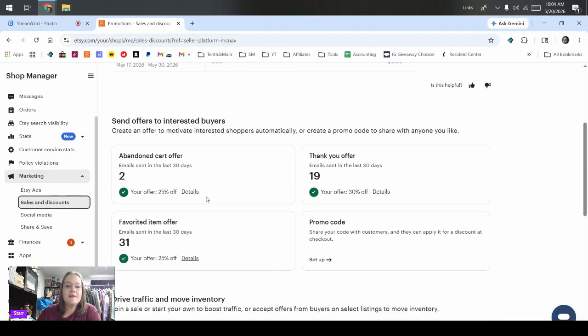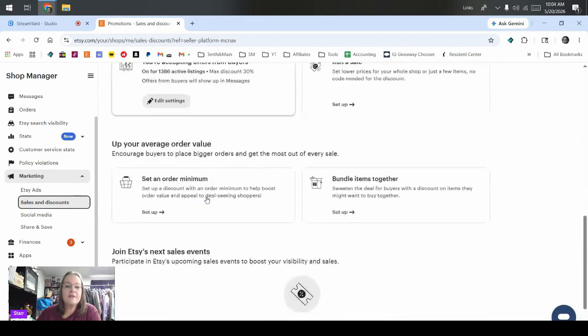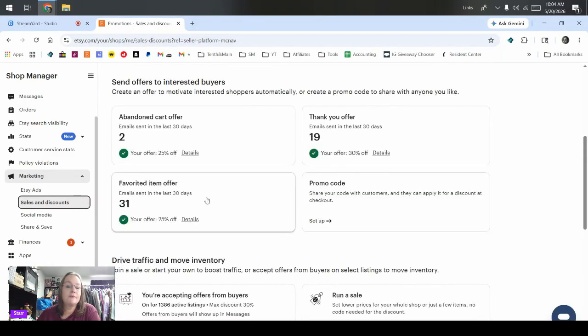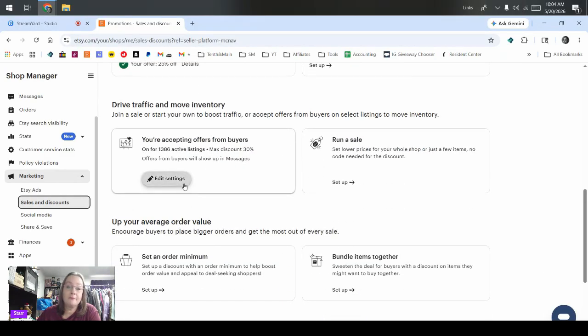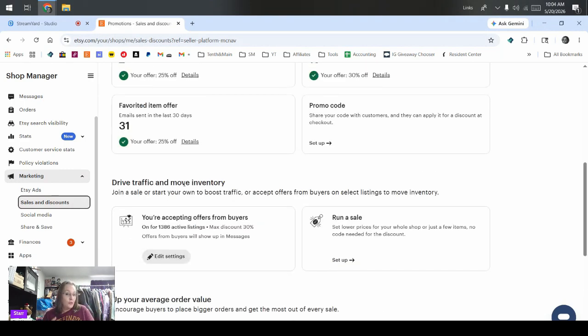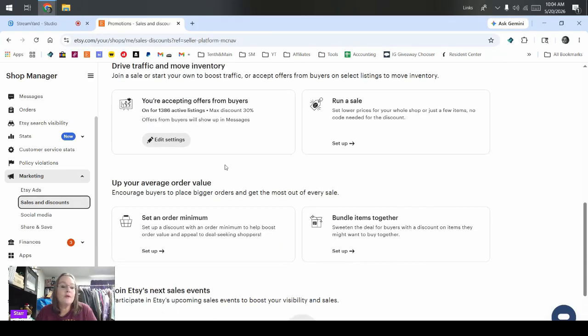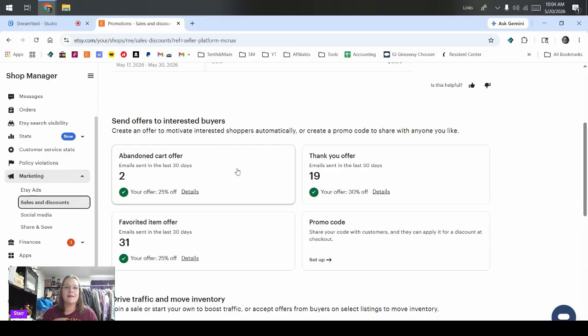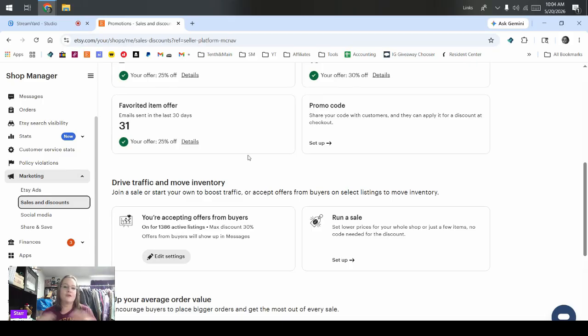So your sales and discounts have several different things that you can do. You can set up coupons, or you can run a sale. You can also accept buyer offers. You can run a sale, you can do offers from buyers, or you can set up coupons. Now on Etsy, you can't necessarily send offers to the buyers. You can set up to accept from, but you can't send to. Your coupons that you set up are basically like an offer that you're sending. It's just different language, I guess. You don't send offers, you send coupons on Etsy.